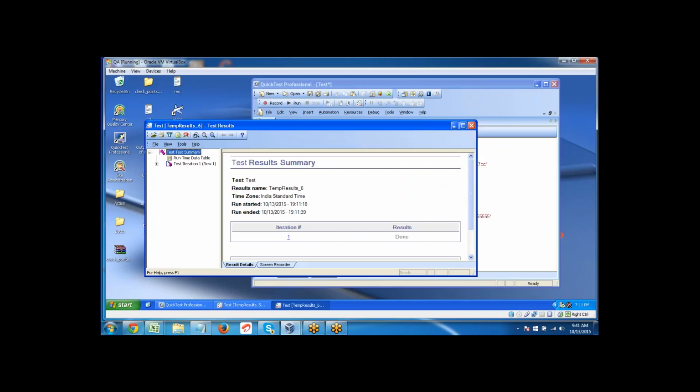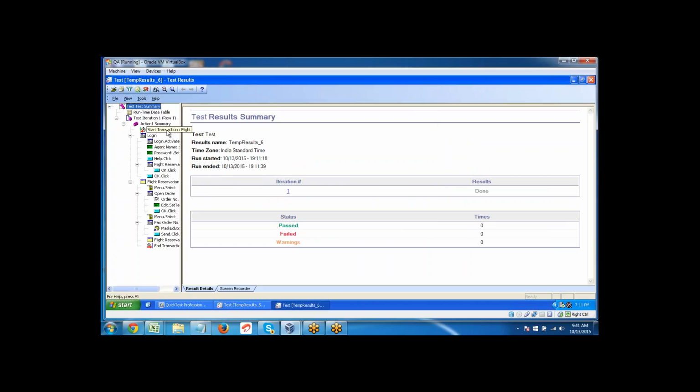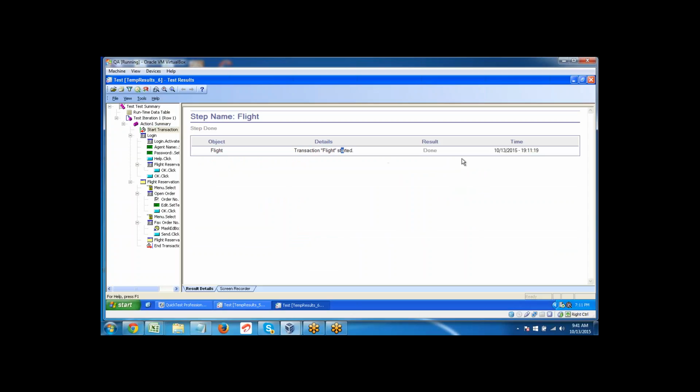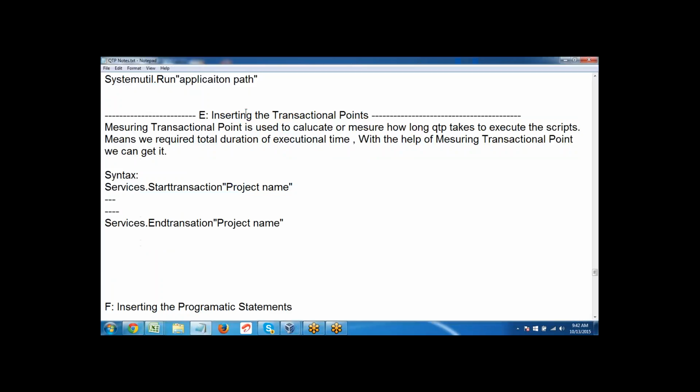So this is another result window. Go to View, Expand All. Start Transaction, flight started at this time. Login activated some lines. Click on end point. Transaction of flight ended with passed status. Total duration is 20 seconds. Like this, you will get the total duration of the script lines. This is known as the transactional point. For interview purposes, this is important.